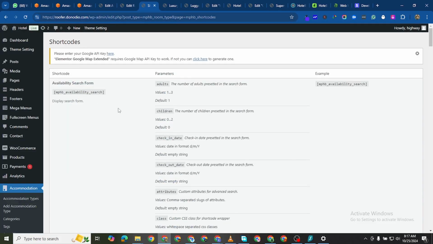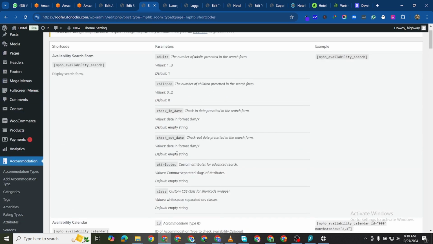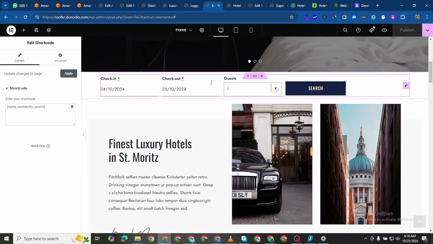now look at this. You can use these additional shortcuts to align it to be centered, or to choose what you add. You can add custom attributes. You can add CSS classes. You can also give a preset number for the number of adults. You can also give a preset number for the number of children. That's a default number. You can also choose a preset check-in date and a preset checkout date. That is why you see it still needs some work.